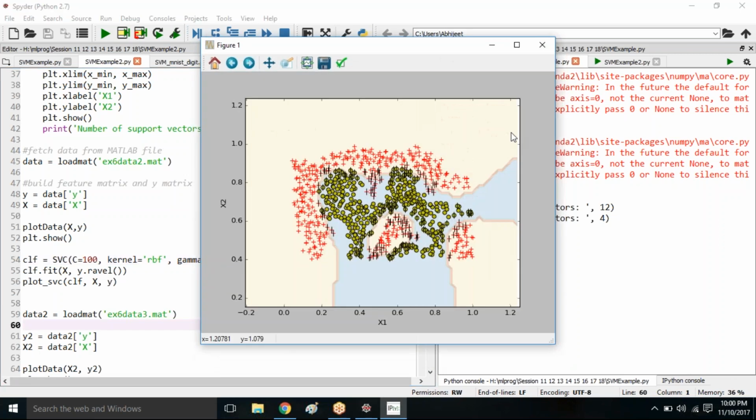Can you see the boundary? It has learned a Gaussian kind of thing, a curvy boundary. And can you see the black things? These are support vectors. The red and this yellow ones that are on the boundaries are cut by a black line, divided. They are being cut. So those are support vectors.